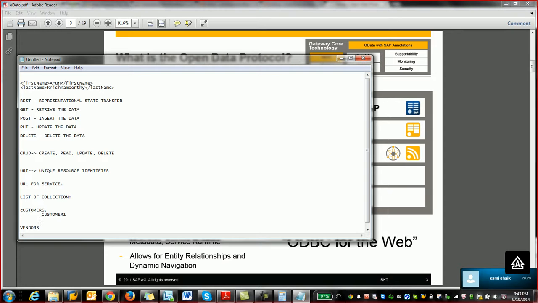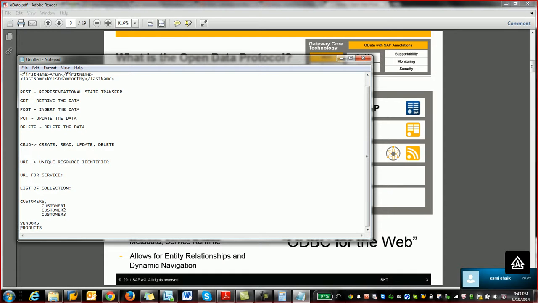Now each collection will contain the data in the form of entities, like customer 1, customer 2, customer 3. So this is how you get the data. This is how the data will be returned. Once I show you the OData services, you will be very familiar with that. I just wanted you to understand that data is stored as an entity, and a collection of entities is called a collection.